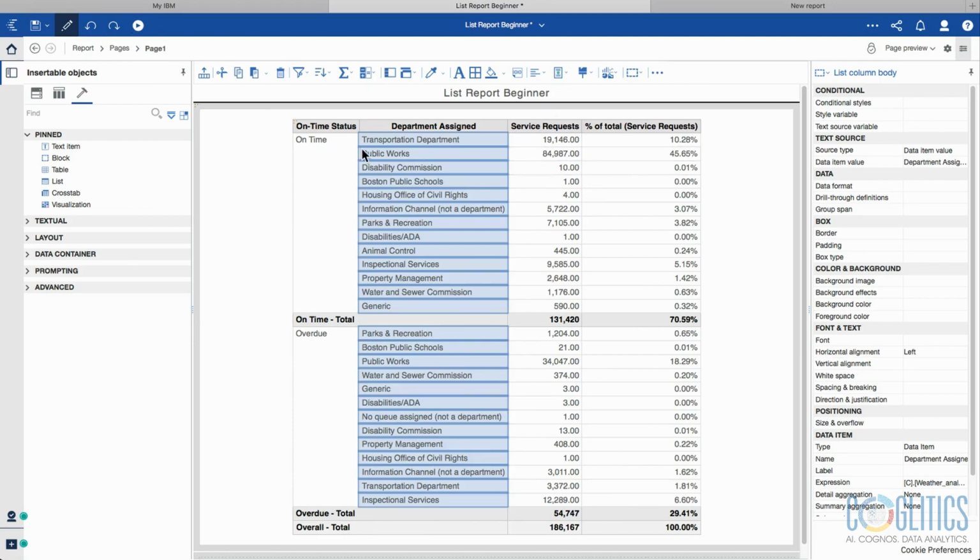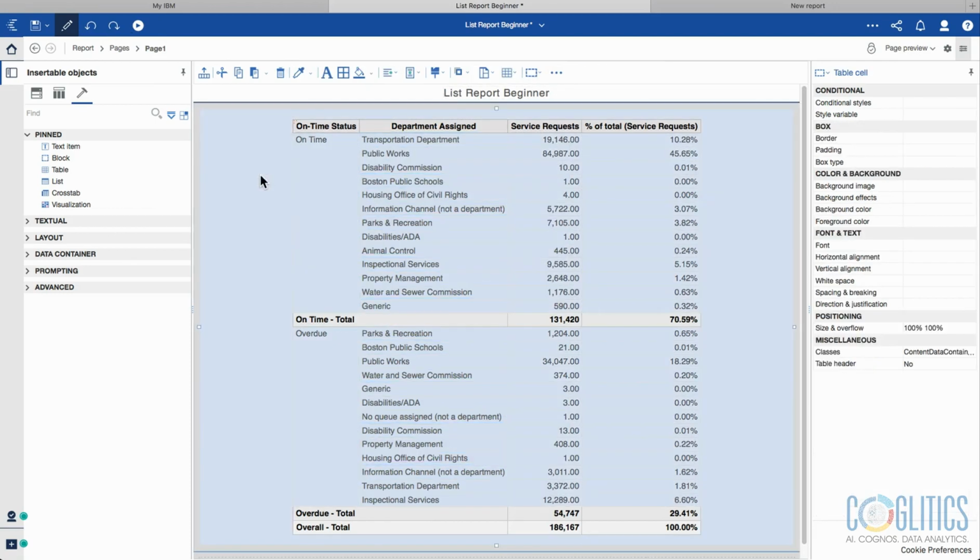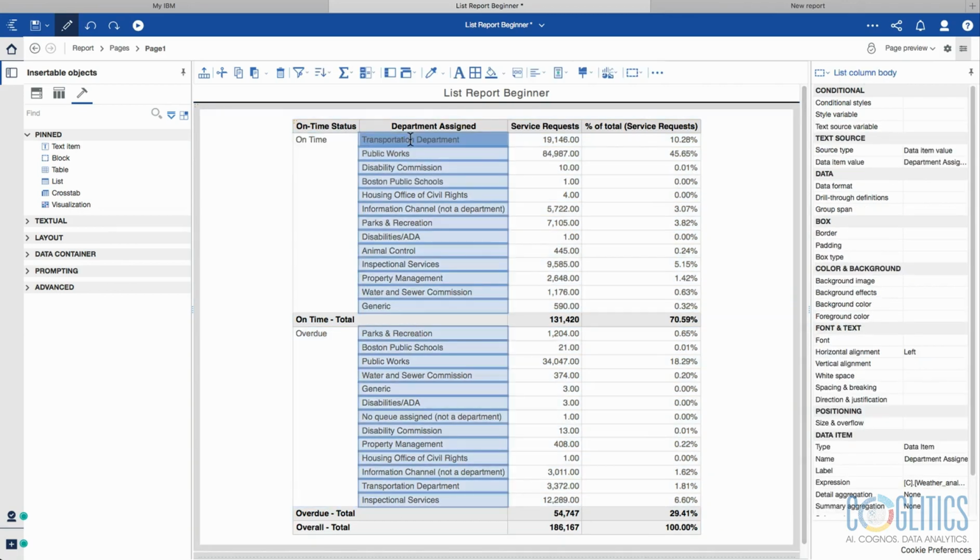If I wanted to align the whole chart, say, to the right-hand side of the table cell, it's in a table cell because when I selected the screen outside of the list, it changed to table cell. Every time you select something, it will tell you what you have selected. Cognos will tell you up here what you have selected.